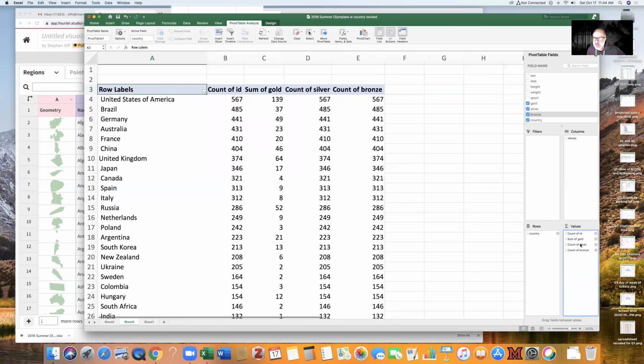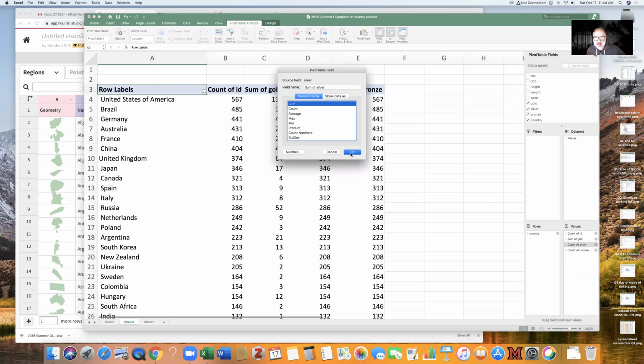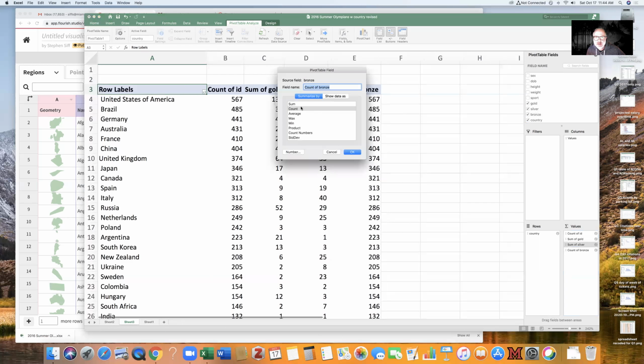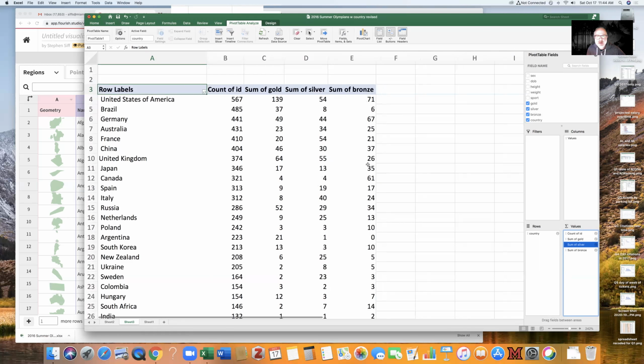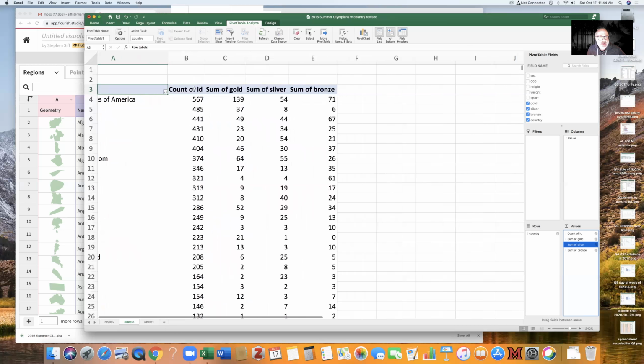My mistake. The tell here, of course, is that these should not all be the same, but we do want a count of all the names. And here I'm using ID, but for gold, silver, and bronze, we want the sum. I'll fix that quickly. All right, now that's much better. And again, this is just the count of rows, and each row is an athlete. So it's the number of athletes, number of gold, number of silver, number of bronze.